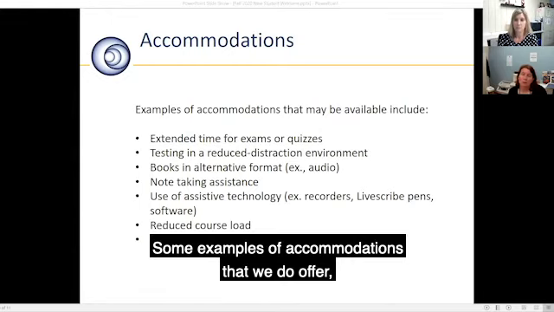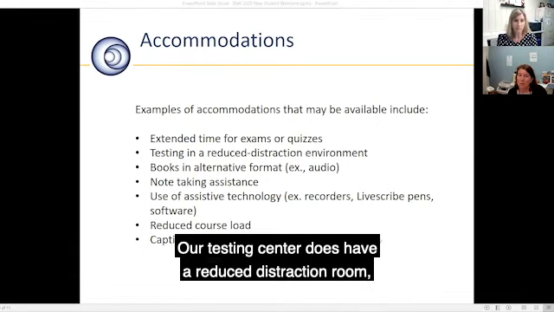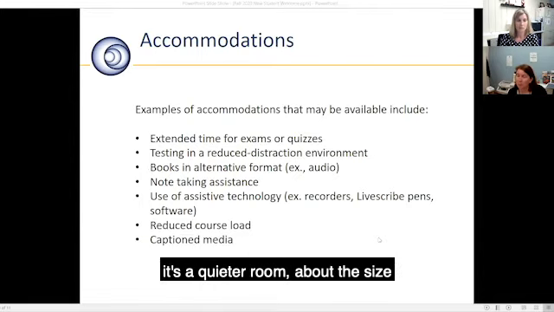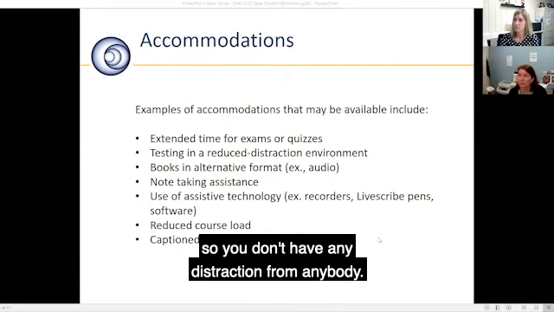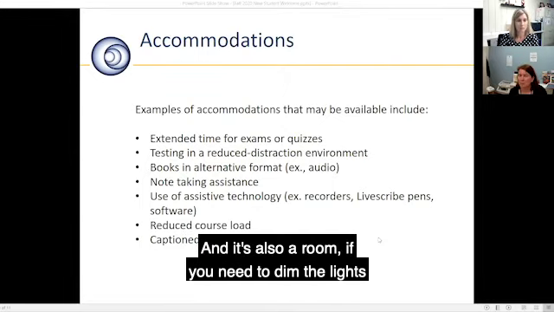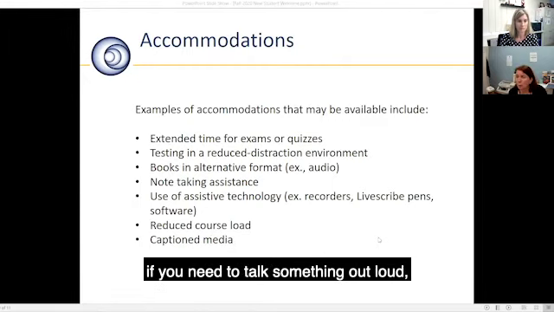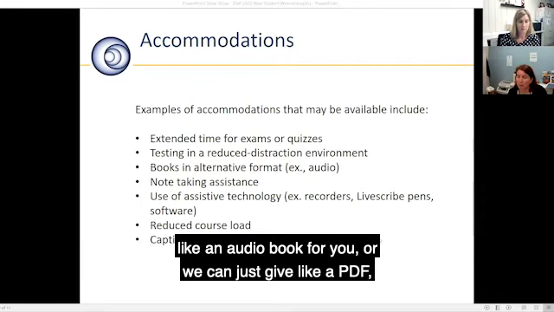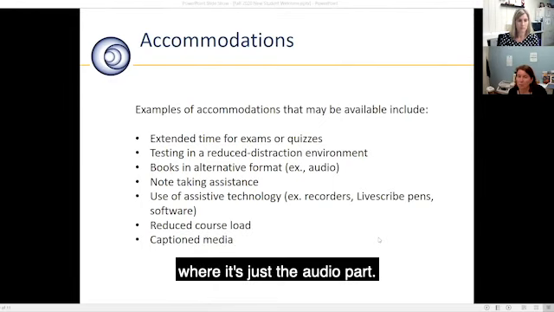So some examples of accommodations that we do offer: extended time for exams and quizzes. Our testing center does have a reduced distraction room. It's a quieter room about the size of an office, where you are in the room by yourself, so you don't have any distraction from anybody. It's also a room where you can dim the lights or make them brighter, walk around, or talk something out loud without disrupting anybody else. We can put books in alternative format, like an audio book for you, or we can just give you a PDF, so it's a larger print. Or we do have MP3s where it's just the audio part.